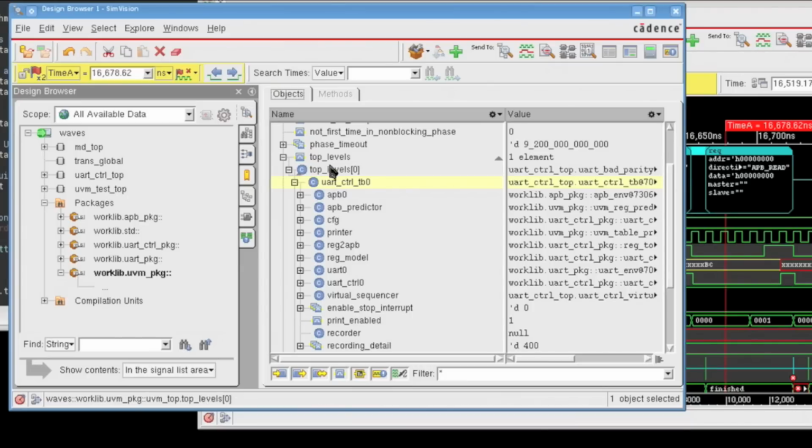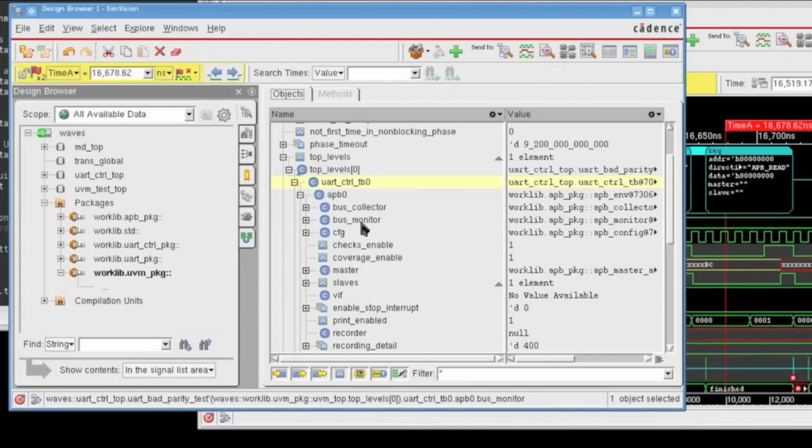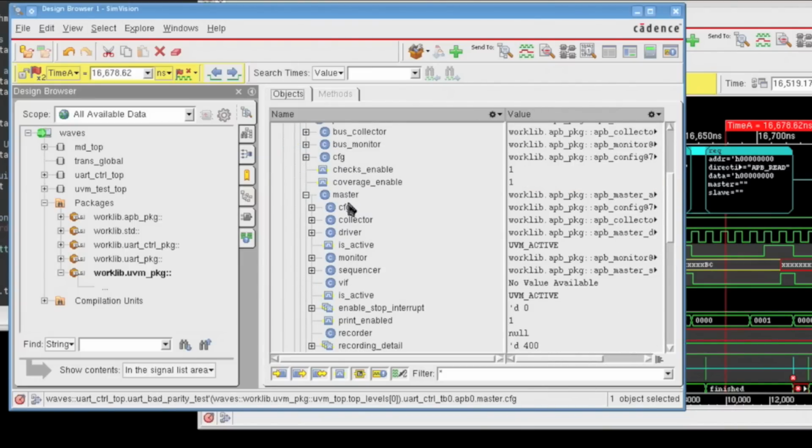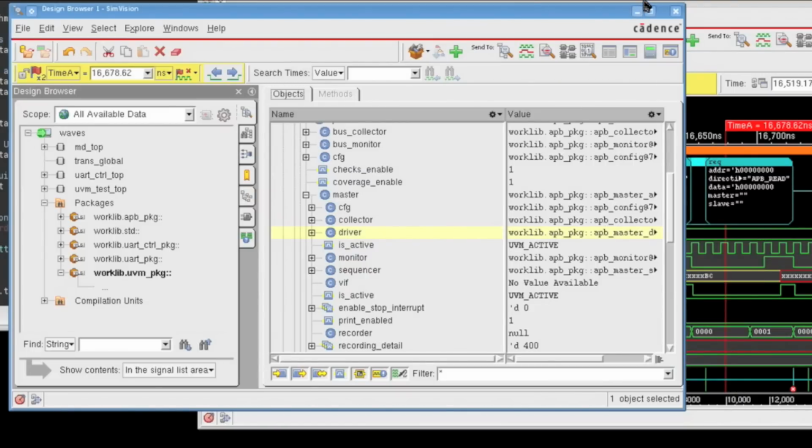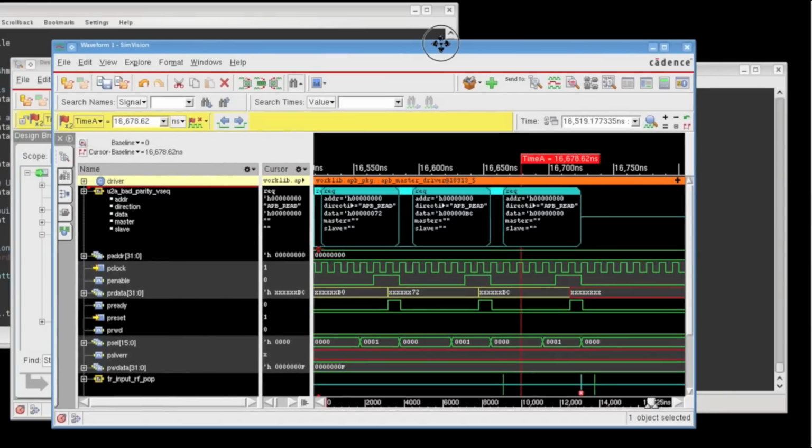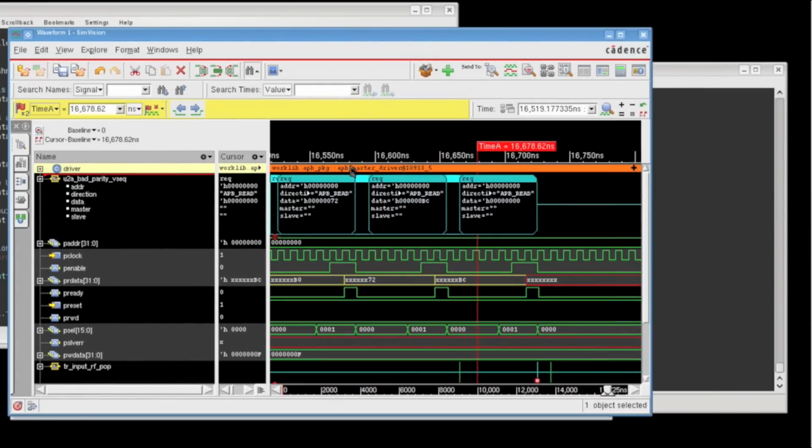I can expand this even further, and I can see here's my APB interface. Here's my collector, monitor, standard UVM structure. I'm going to go into my master, and my master is the one that's doing the driving. So now I'm going to add this driver out to the waveform window, and I do this the same way that I do any other signal. I say Control W, and now I have an orange stripe.